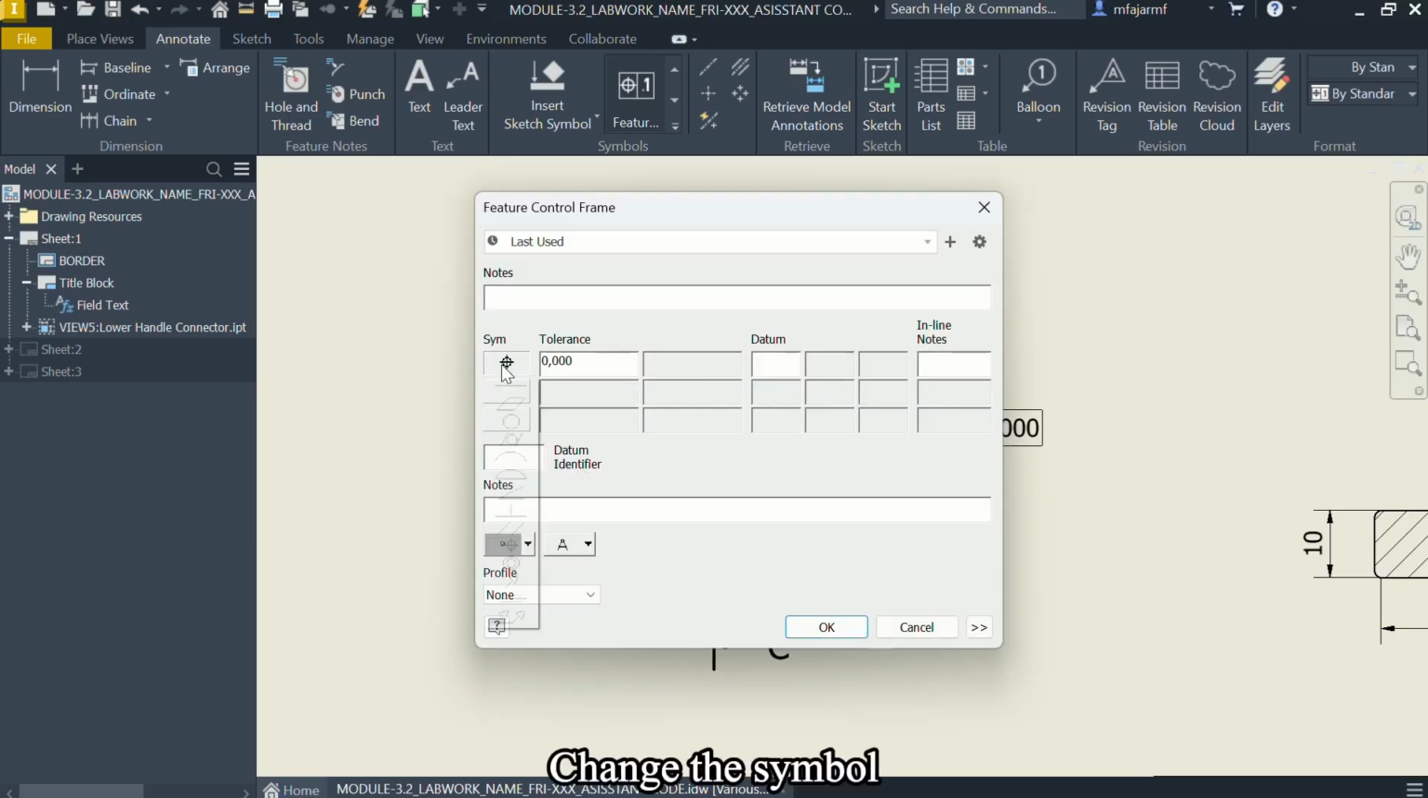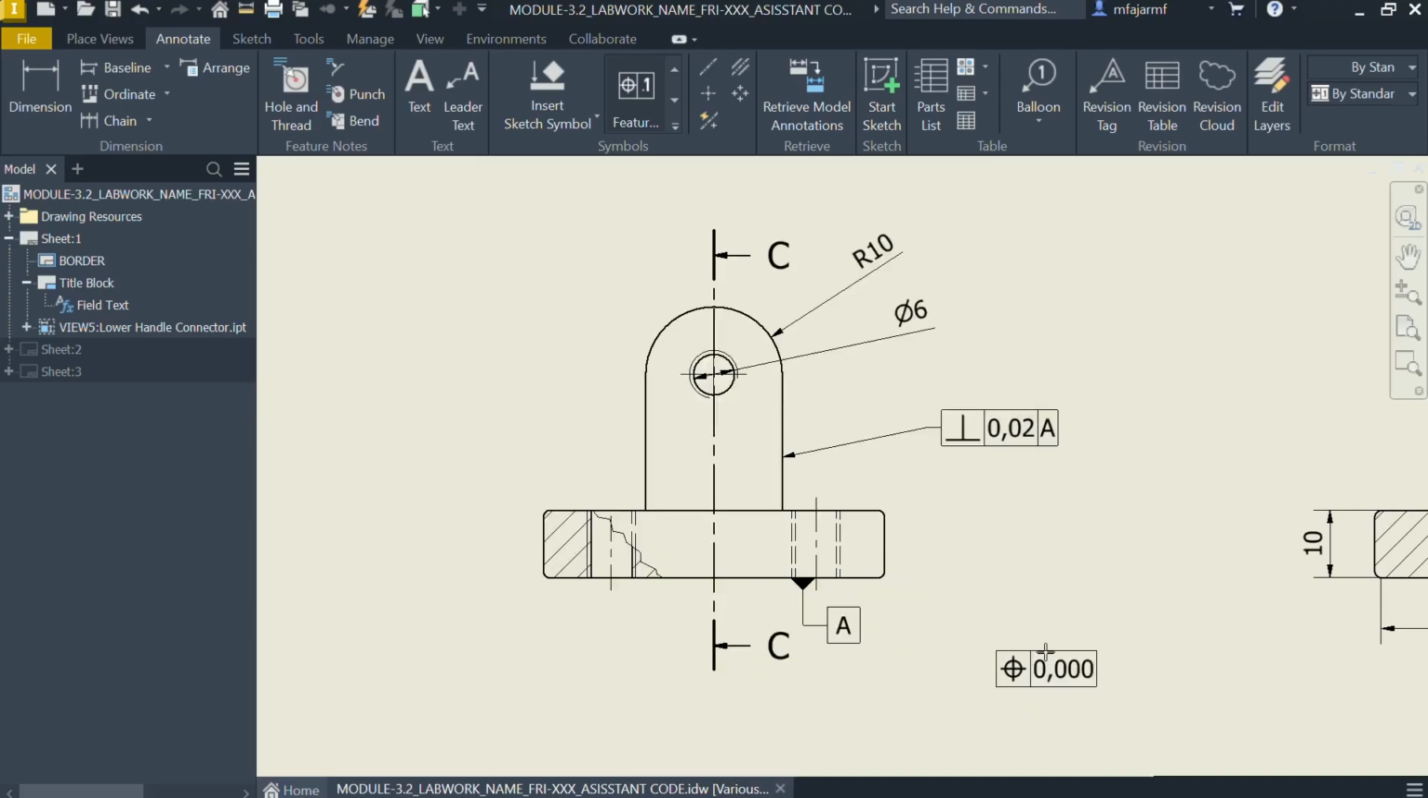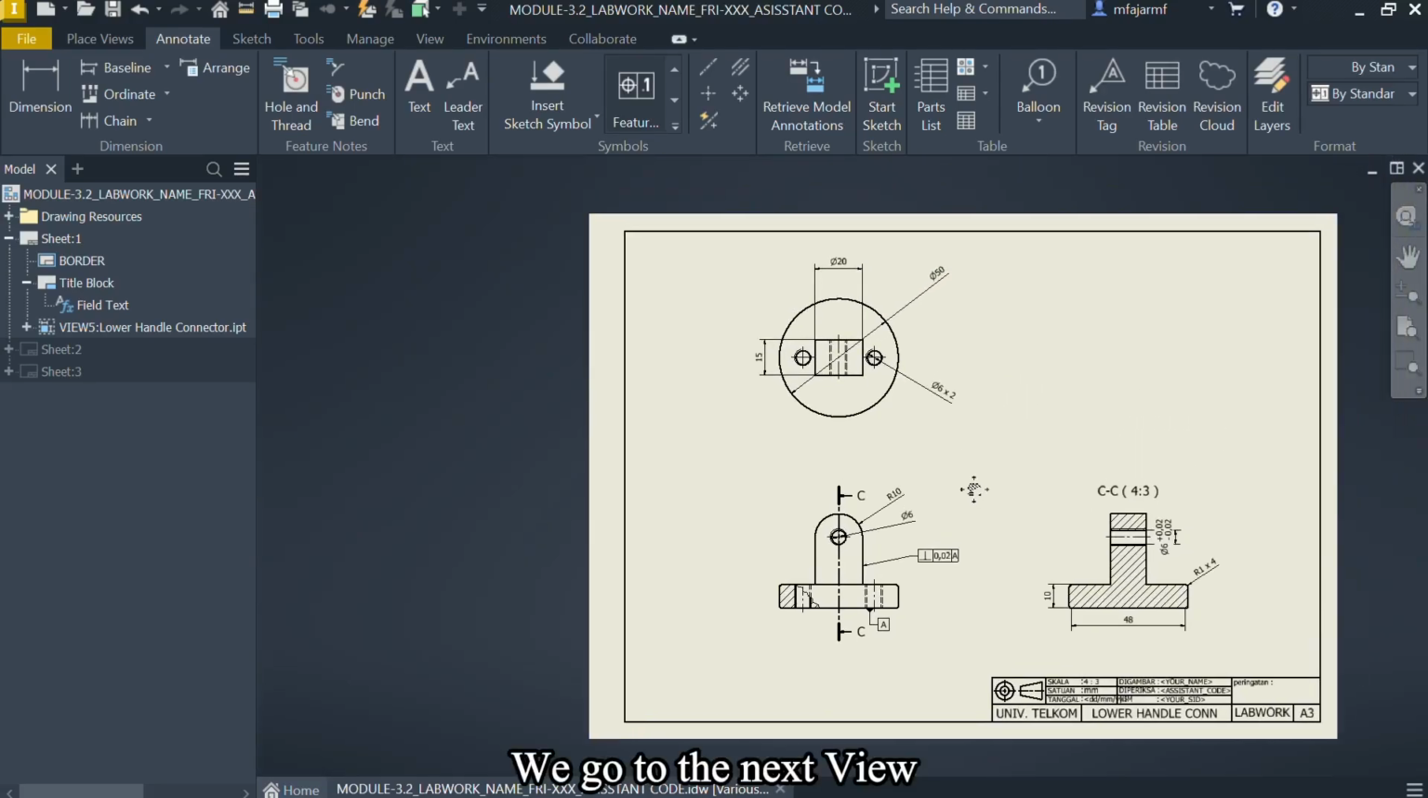Change the symbol to perpendicularity. After that, set tolerance to 0.02 and set the datum to A. After that, click on OK. And this is the result. After that, we go to the next view.